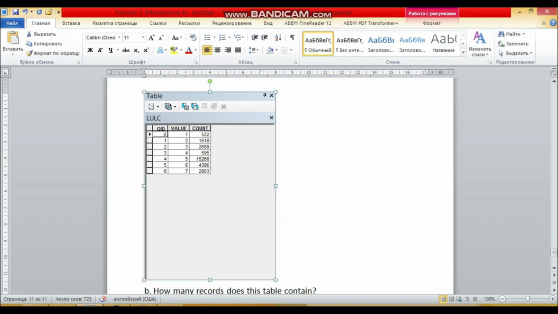Okay, so see that the first field is OID instead of FID in a vector dataset, but it's actually the same. The second is value, while in a vector dataset we saw that it was shape. Actually, all 3 attributes are compulsory, given by ArcMap, while in a vector dataset, FID and shape are always given by ArcMap, and you cannot delete them.